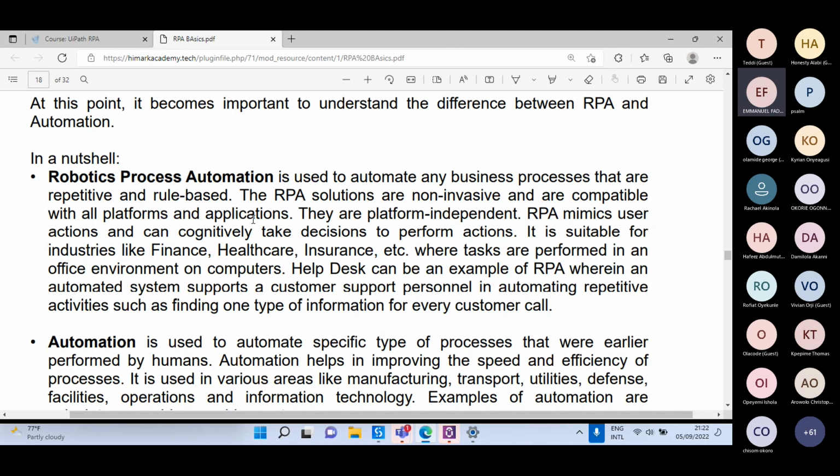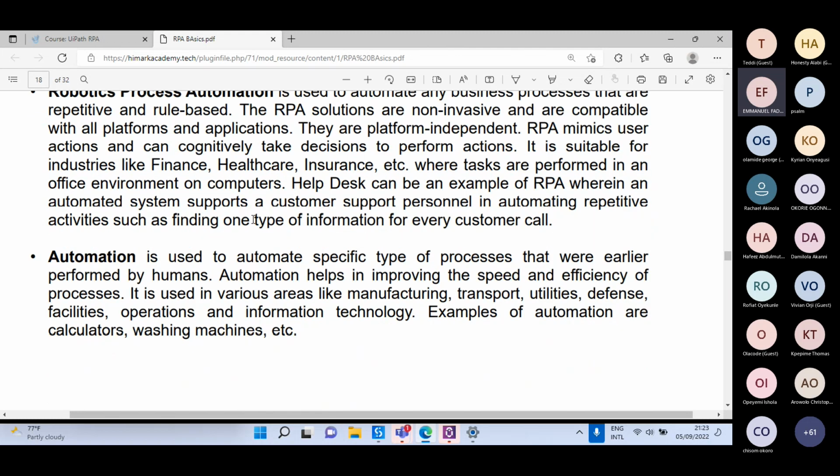Now, RPA is suited to industries like finance. Automation is specific to types of processes. Automation helps in improving speed and efficiency of processes, and it is used in various areas like manufacturing, operations, and information.